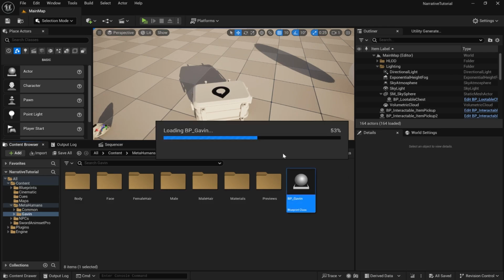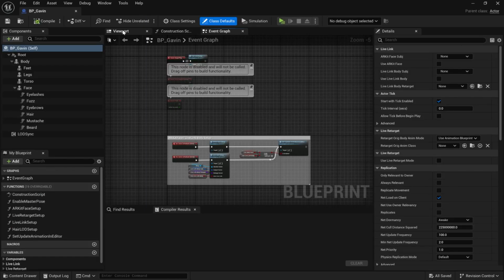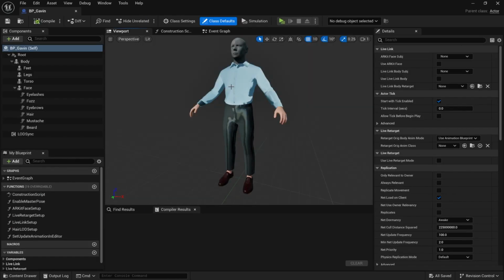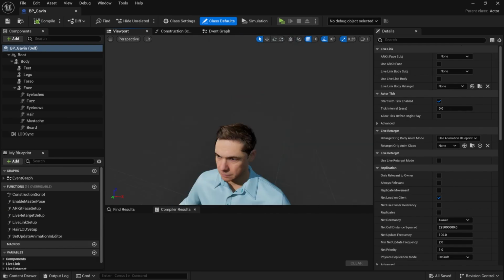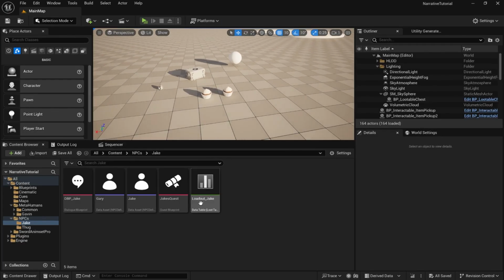We're going to go to Gavin and open Gavin up. And this time it should open up without any errors. And so you can see if we go to the viewport, Gavin is all here. So I'm going to make Jake into a metahuman.